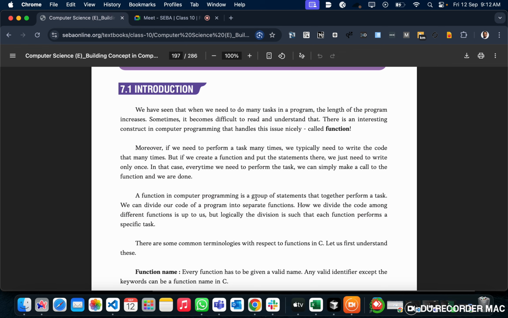So what basically a function is, say for example you wanted to do a particular task. That task can be finding the sum of two numbers, or multiplying two numbers. Those are called tasks. So the task is to either find the sum of two numbers or to multiply those two numbers.